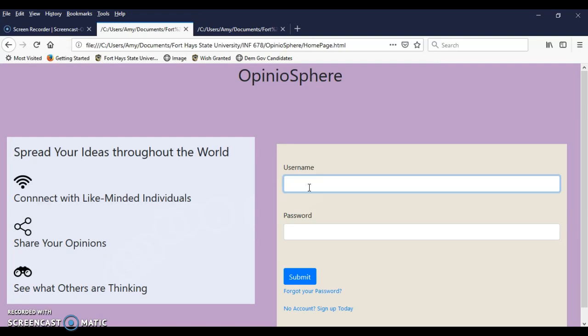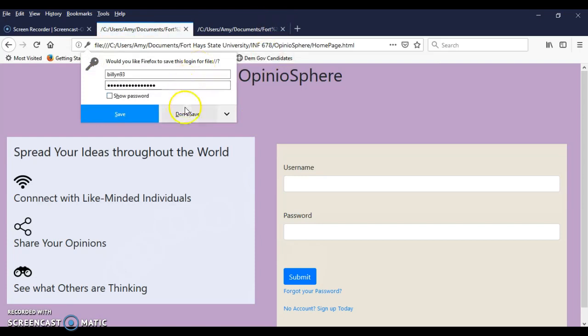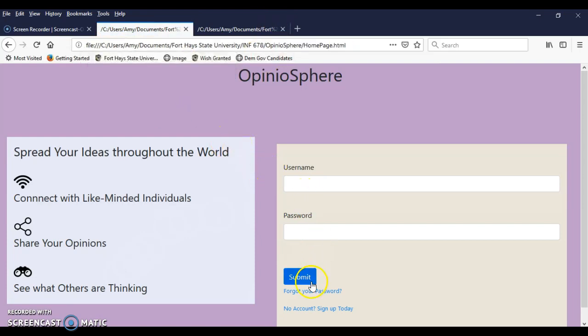This is my home page. Since it doesn't have a back end, it really doesn't do anything. But theoretically, you would type in your username and password and click submit, and it would log you in. But without a backend, it doesn't do that.